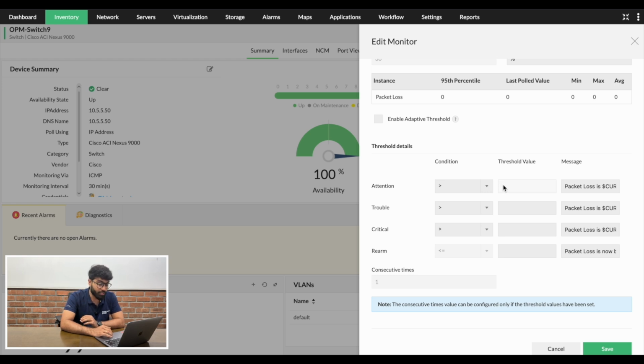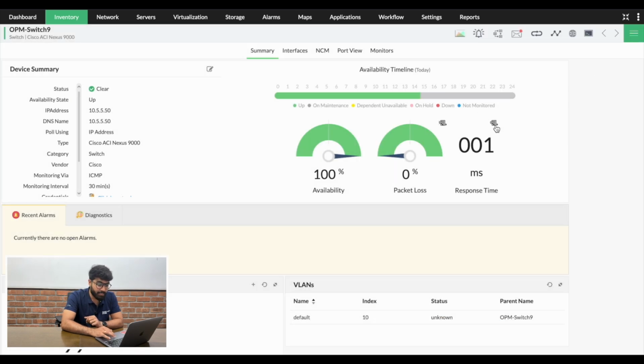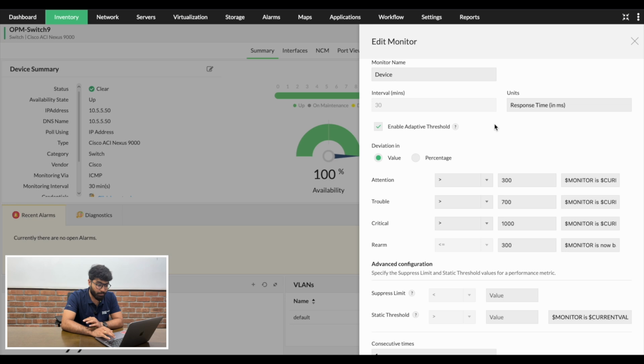The rearm value is used to mark the alarm status as clear in case the monitored metric reaches a safe value. In addition, the consecutive times field is used to mark the number of times the thresholds are violated before generating alarms. The same configurations can be done for response time monitoring as well. This is the threshold configuration section for response time.